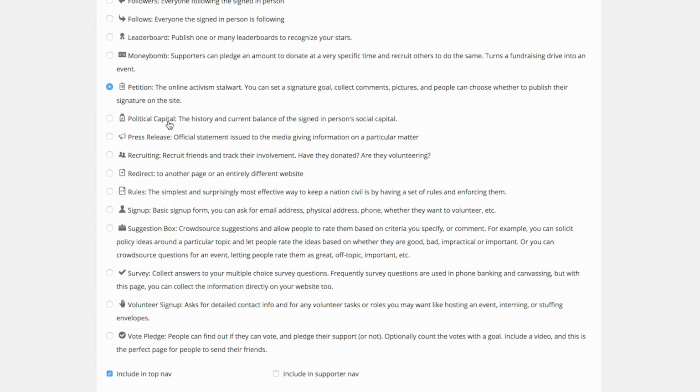You can read the description of each one of these pages, but another thing that you might want to do is have a redirect. Now, this is a sort of a tricky thing.